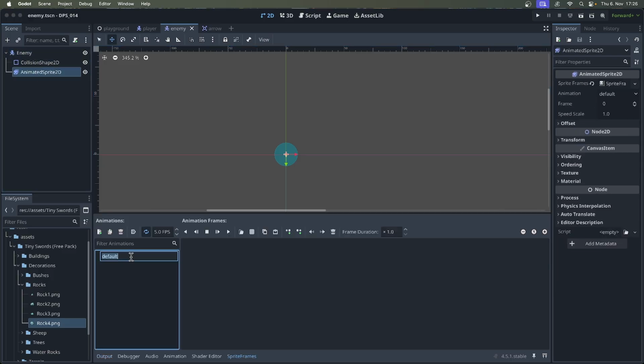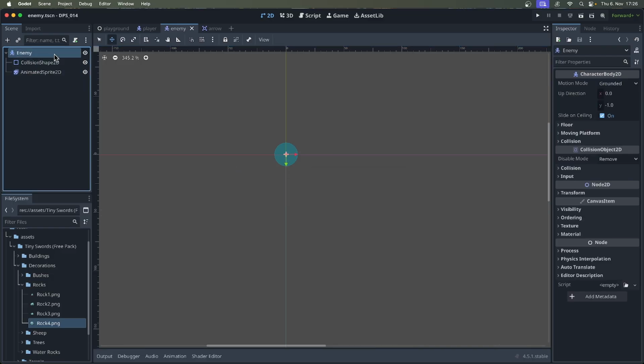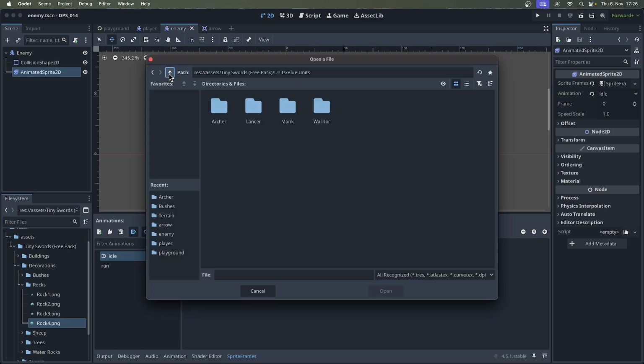The enemies will have an idle animation for now and also a walk or run animation. The same thing. Run. Make it 10 FPS each. And I'm just going to hit the autoplay on load for idle, just so that we can see something without writing code. And now I'm going to start with the idle animation.